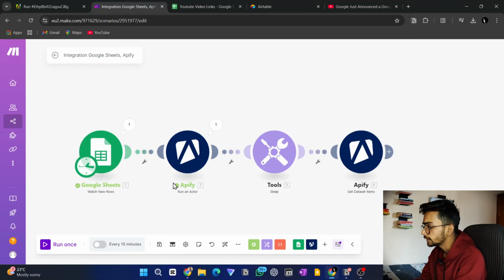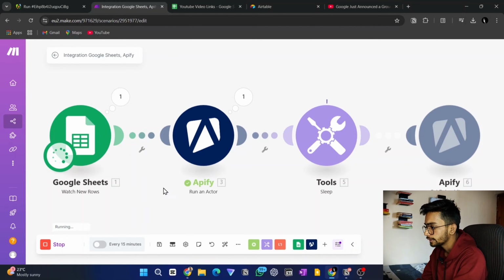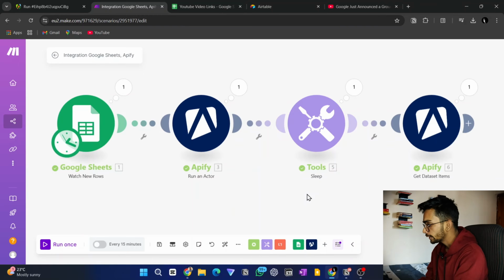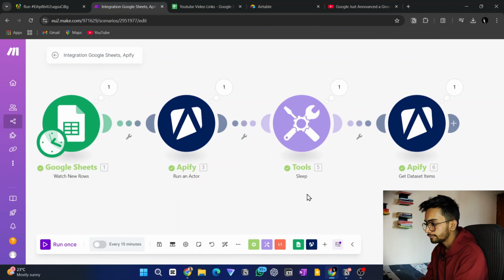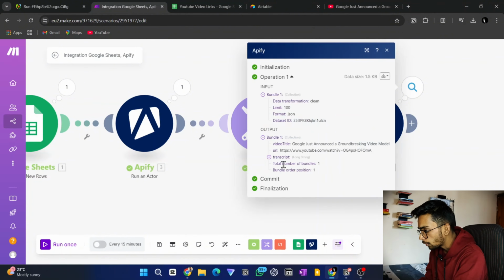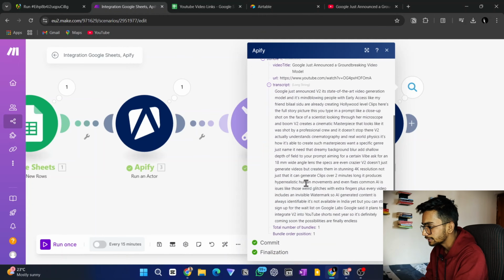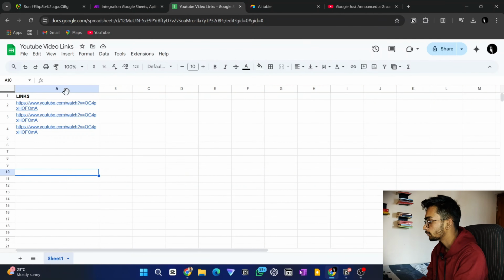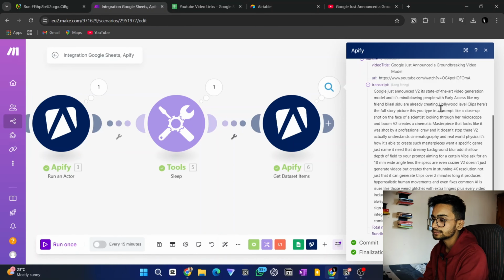Let's run our whole scenario once to check if it is running properly up till now. You can see 2 modules have already run, and then it will take 45 seconds of delay. Don't worry, I'll skip the 45 seconds part. You can see all 4 modules have run successfully. In this last module, we have got our transcript. This is the transcript of the YouTube video link that we pasted in our Google Sheets.